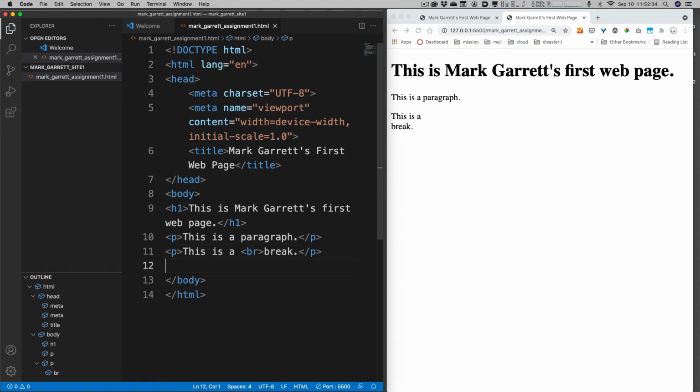Okay, so let's go to the next line again. Let's put in H2. This is a heading level 2 tag. You could probably figure that out. It's a little less important than in heading level 1. So remember, the browser's kind of making an outline of this document underneath.